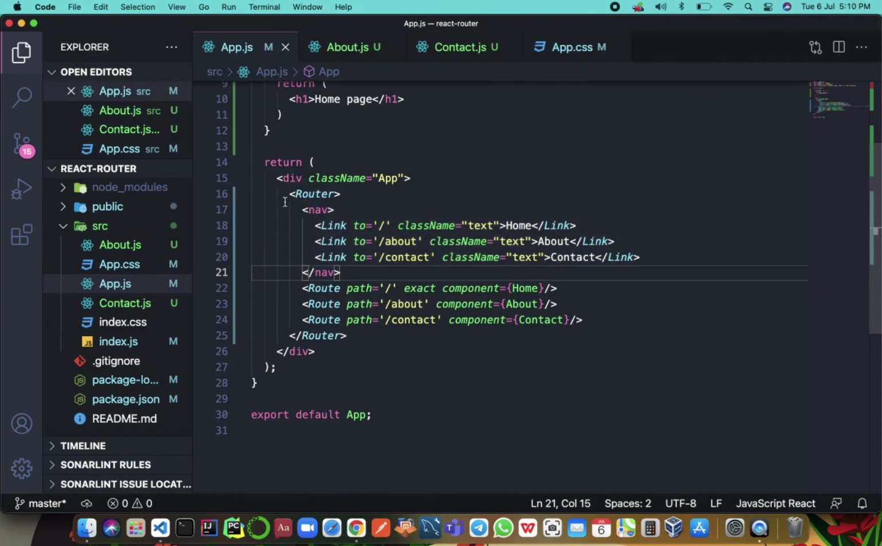These things are nothing but present inside the nav. So this to is nothing but the link or the path. If the to is equal to the slash, we will go to the home page, which is the route here. If it is equal to about, we will go to the about page. If it is equal to contact, we will just go to the contact page.